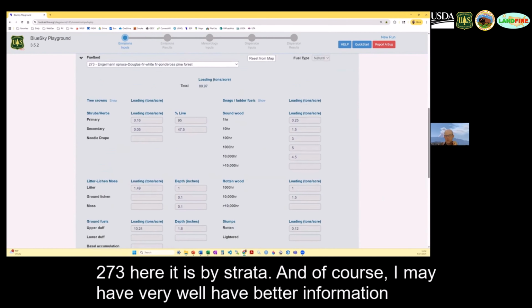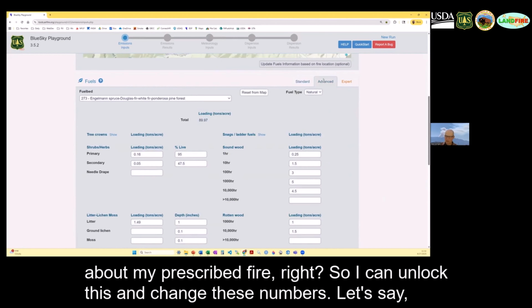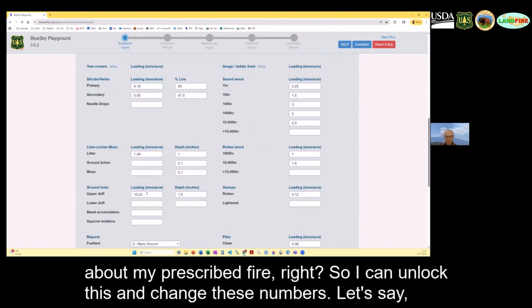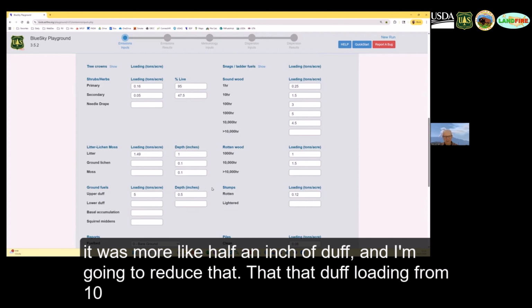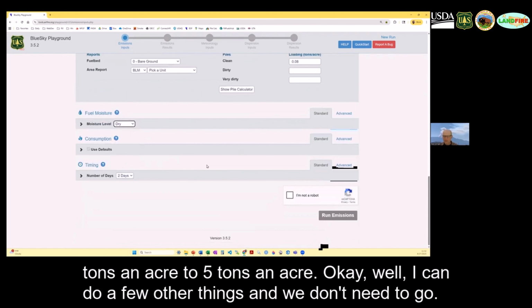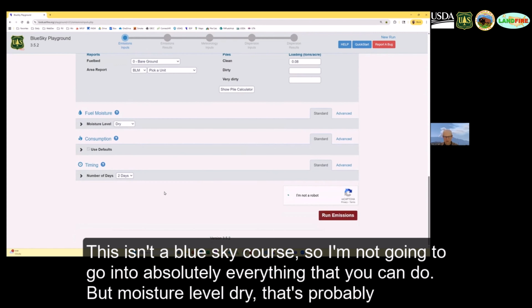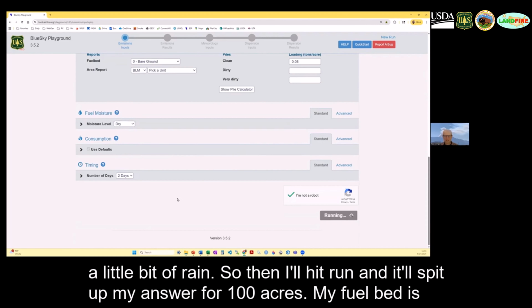And of course, I may very well have better information about my prescribed fire, right? So I can unlock this and change these numbers. Let's say the DUF is really not that, right? Maybe we already did a broadcast prescribed fire. So I'm going to say it was more like half an inch of DUF, and I'm going to reduce that DUF loading from 10 tons an acre to 5 tons an acre. Okay, cool. I can do a few other things, and this isn't a blue sky course, so I'm not going to go into absolutely everything that you can do. But moisture level dry, that's probably a safer bet than moisture level wet in terms of Utah, even today when we have a little bit of rain.